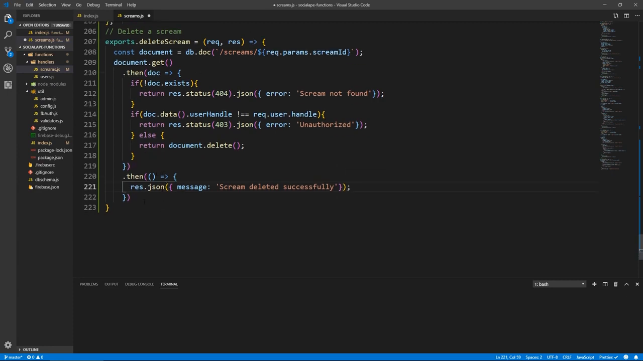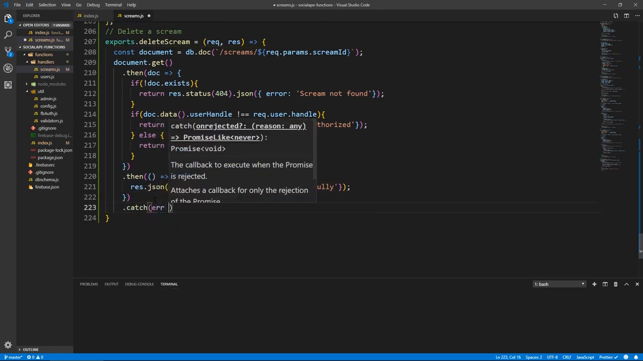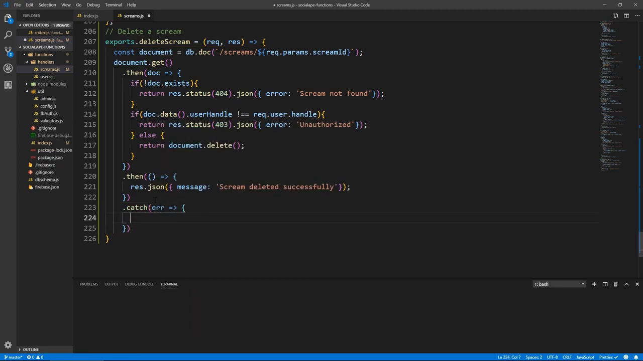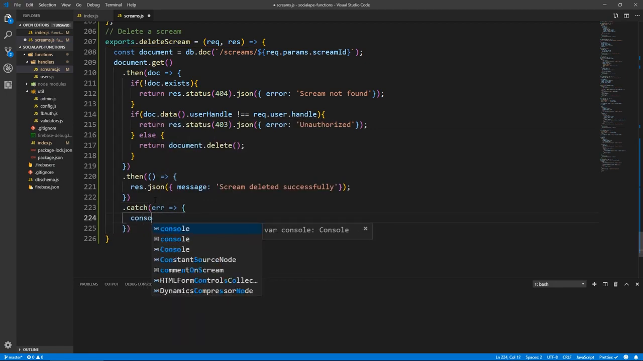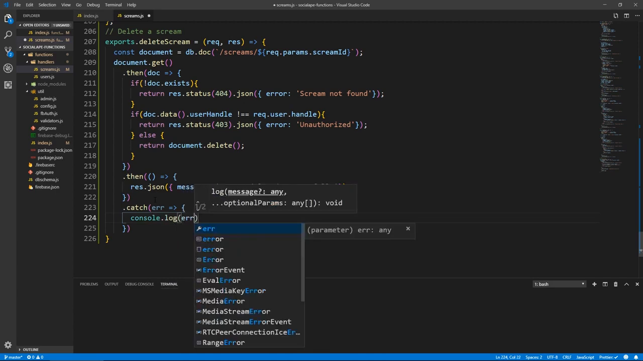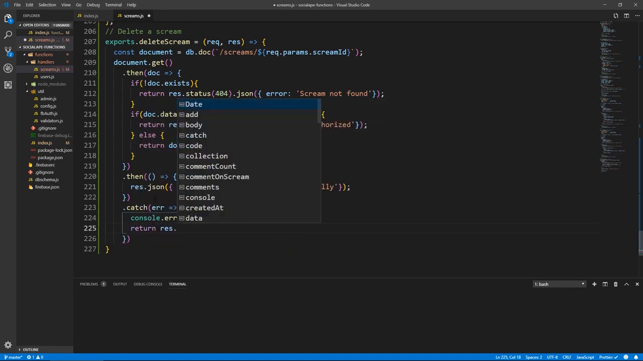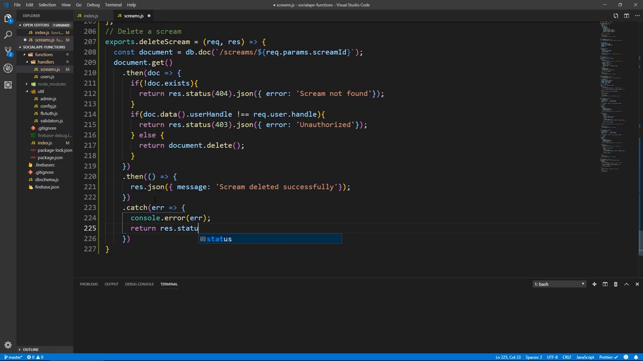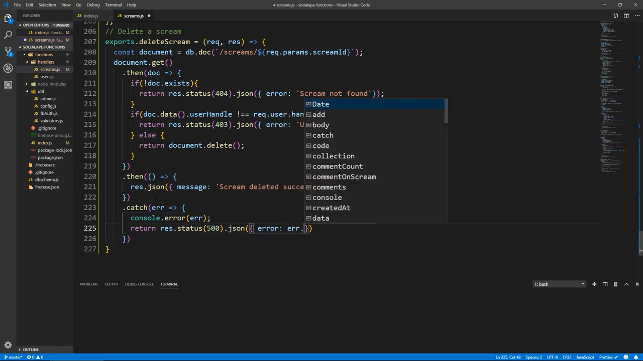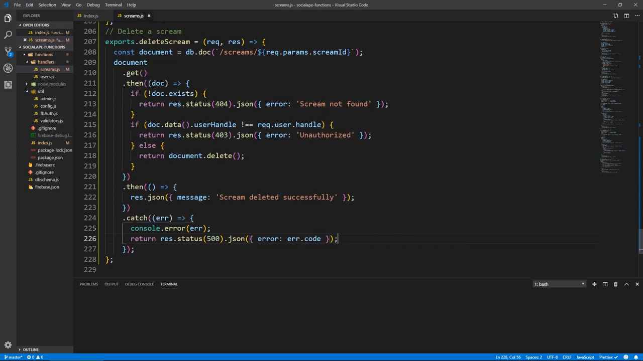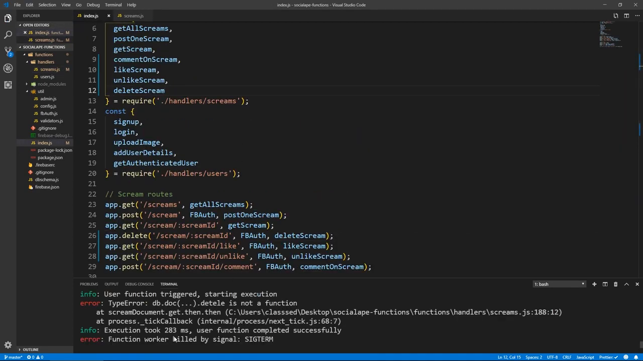All right, let's add a dot catch just in case. Console.error, and return response.status(500).json error.code. All right, let's test all of this, and we're already running.